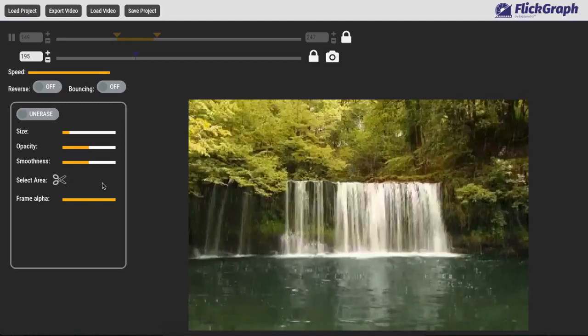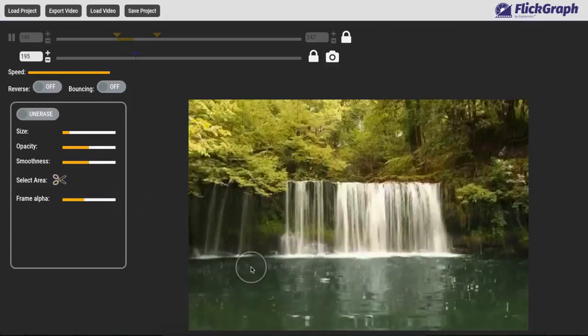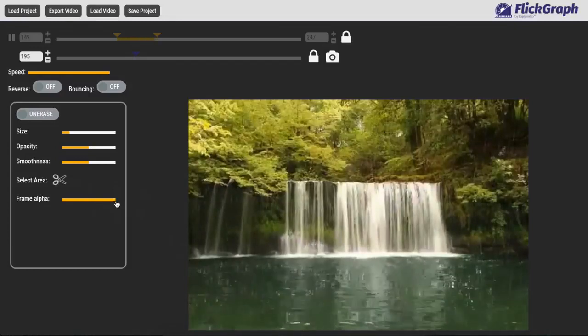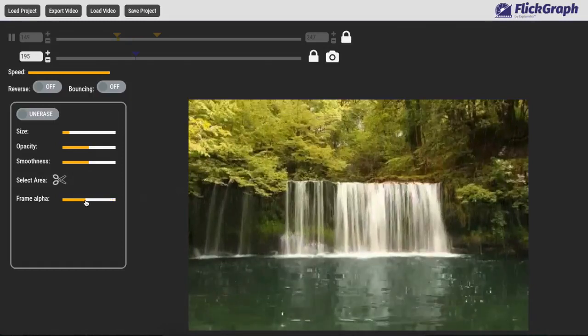We do have some other options to adjust the opacity, the smoothness. We can select particular areas and the frame alpha. And by adjusting these, we'll kind of adjust the screenshot itself and how much of the video actually gets through. So all the way forward, you can see it's completely frozen up here like a screenshot. Now, if I move it down a little bit, we can see a little bit of the animation is starting to leak in a little bit.